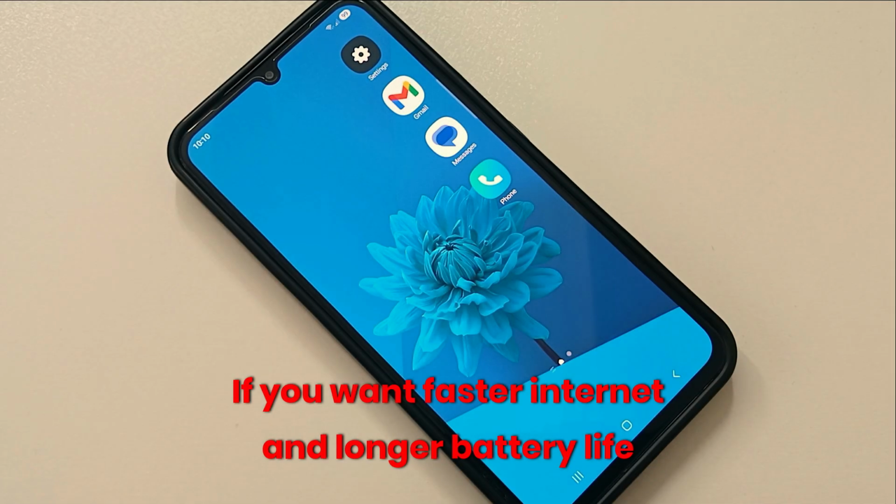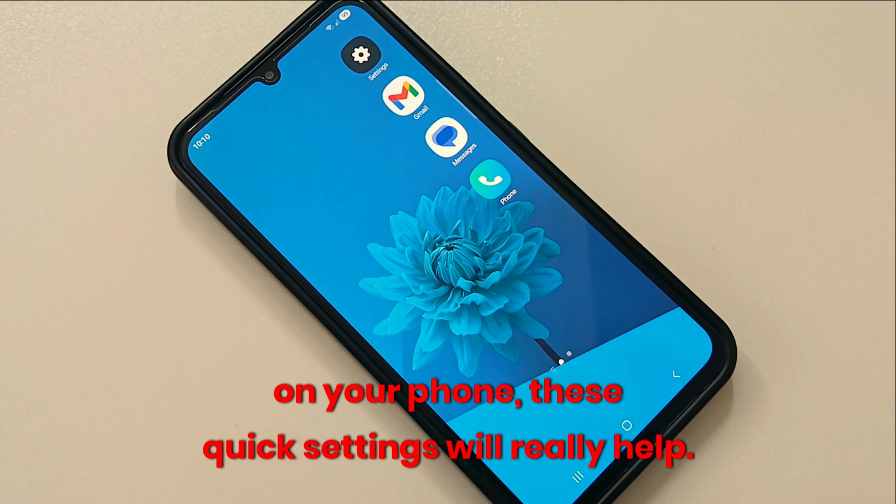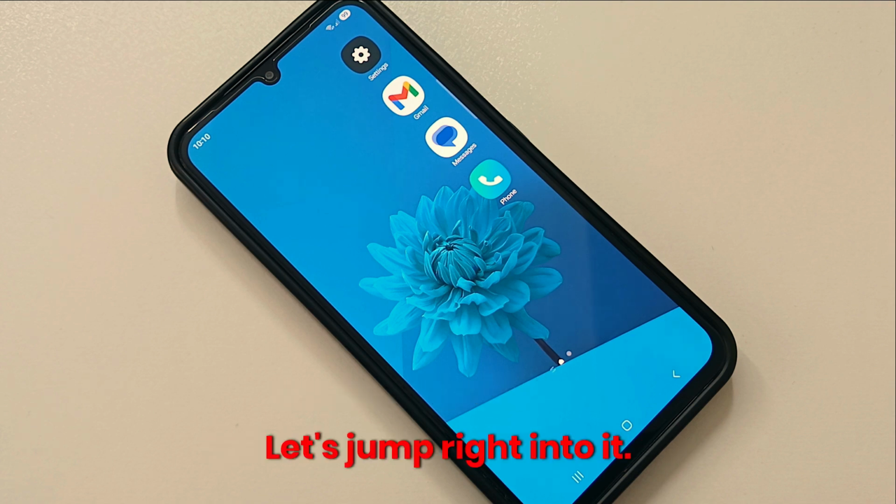If you want faster internet and longer battery life on your phone, these quick settings will really help. Let's jump right into it.